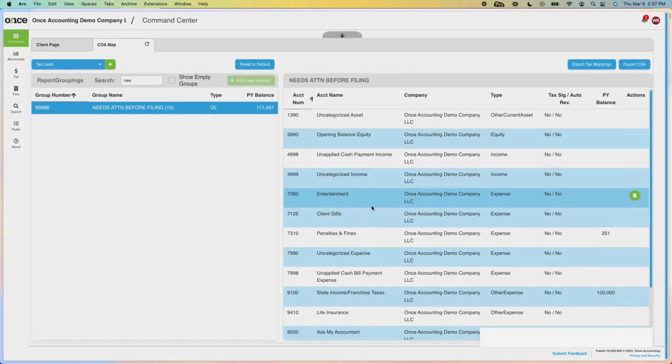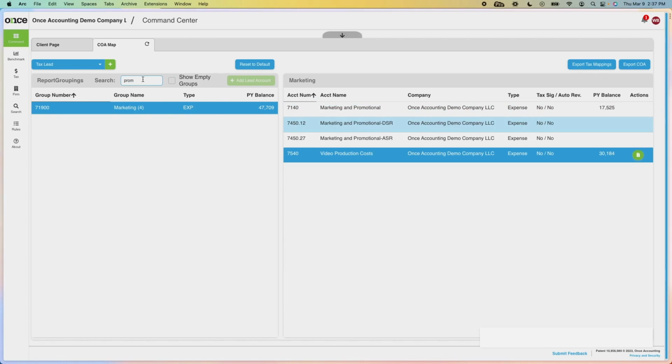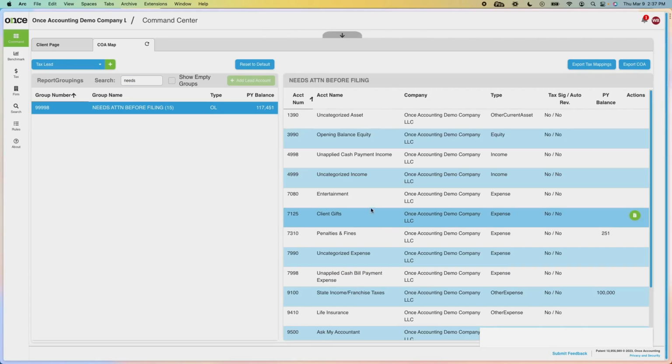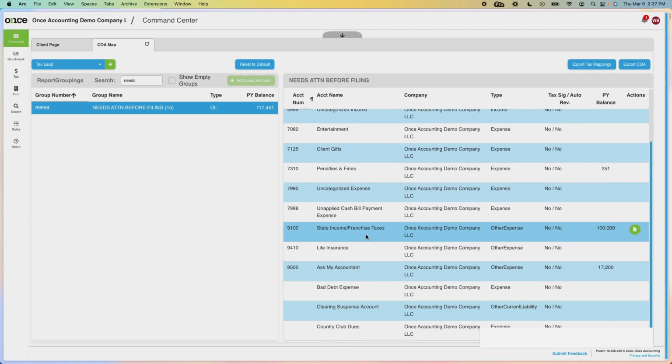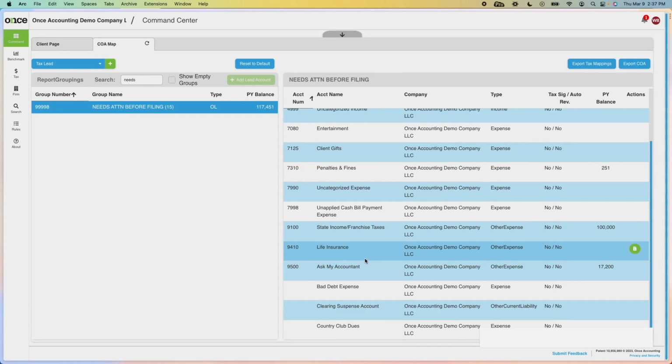You, as a CPA user, have the ability to move these and put these into, let's say you want to call gifts promotional, and it's a marketing expense. You can do that. You can map those things in there. But these are all things that we want you to be able to decide what to do with. Gifts, entertainment, state income, franchise taxes, things labeled Ask My Accountant. Another important thing about this category is that anything that is in here will generate an alert.